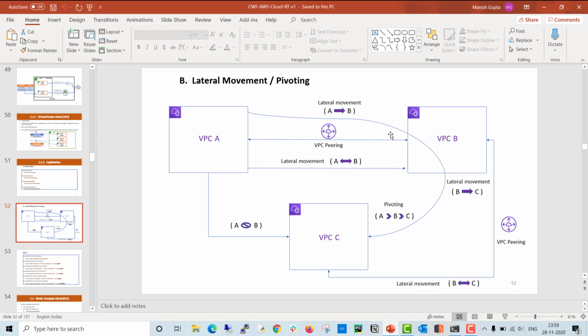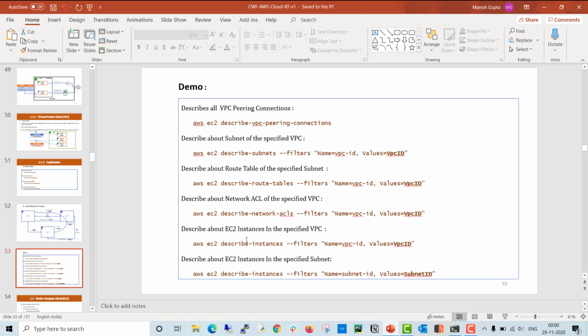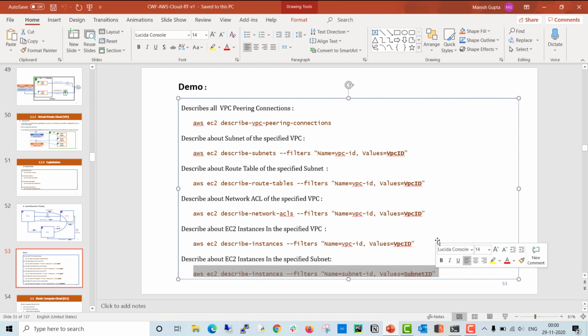But to access another VPC you need peering connections. So let's discuss how we can perform this lateral movement or pivoting. Suppose we got an access key, or we got an RCE on any public subnet which is hosting a web server or web applications. First let's check whether there are any EC2 instances within this VPC, because this is also important.